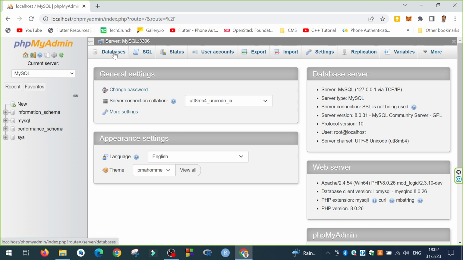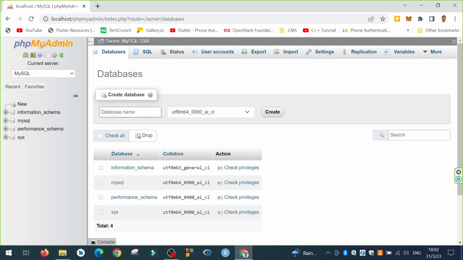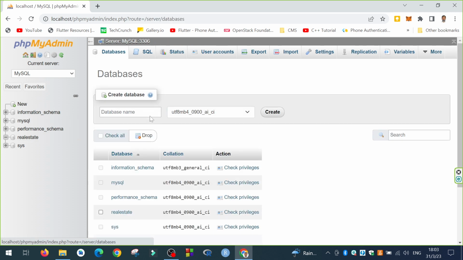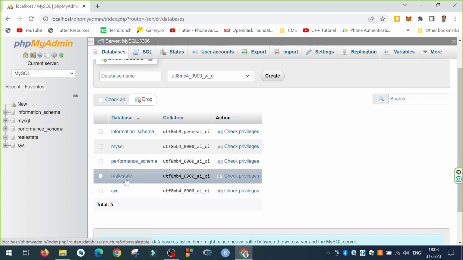To create a database, click on the Databases tab, and over here we will give the name of the database. I'll give it the name, for example, real estate. If I want to create a database for real estate, this is the database name, and click on Create. So over here we have the database created. If you go to the main page and see the list of databases, we have the real estate database. So this is how we create a database.